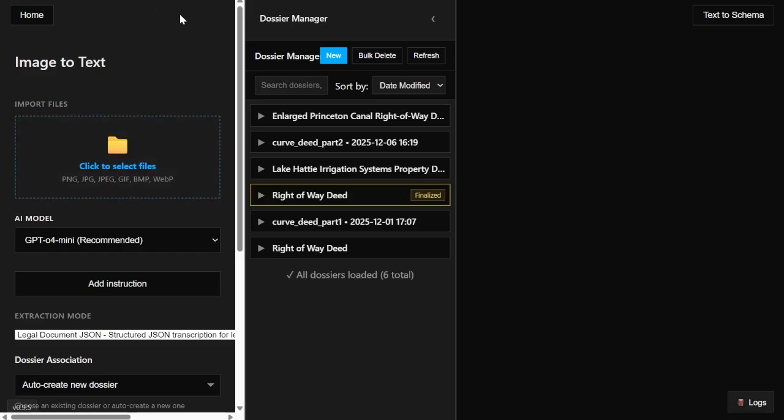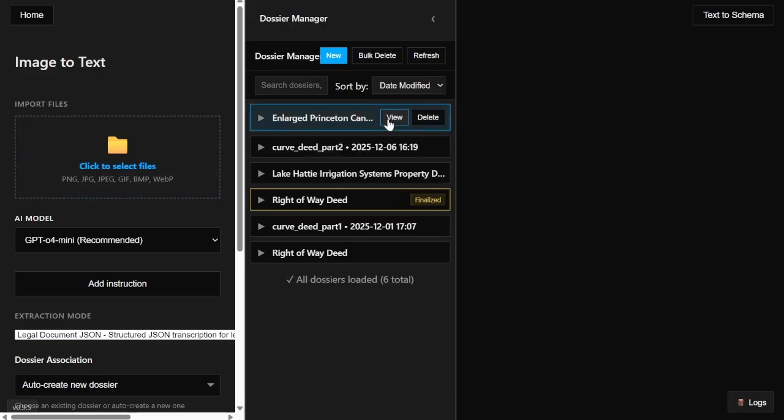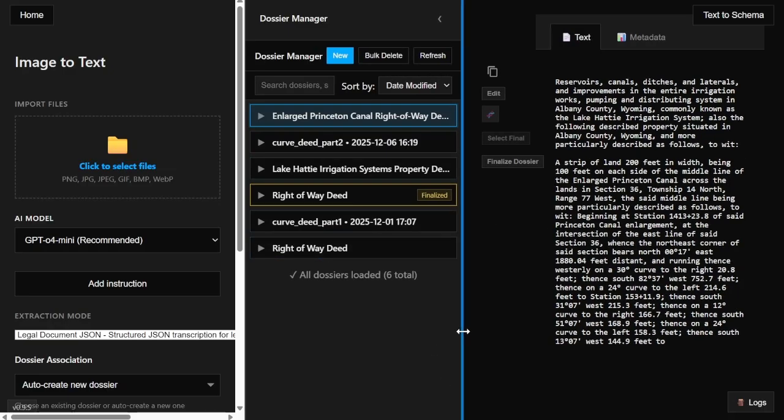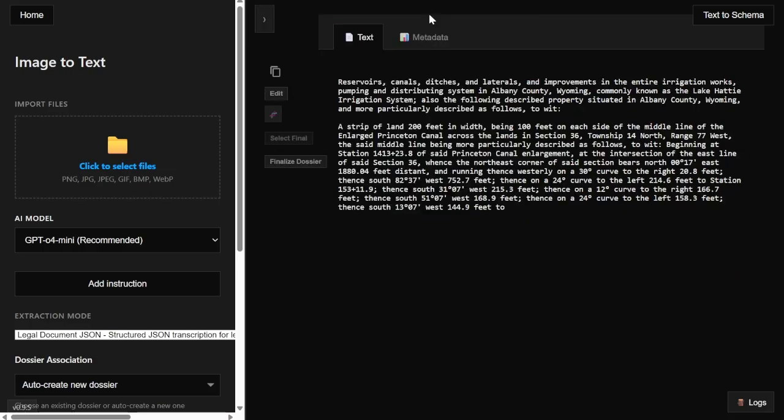But so the three main components are the control panel, the dossier manager, and then over here on the right is where the results will be shown when you have transcribed deeds. And this dossier manager is basically just your file management inventory of everything that you've generated, and you can delete and rename and just do the more logistical stuff in this. But I'll collapse it for now, and I'll show you.